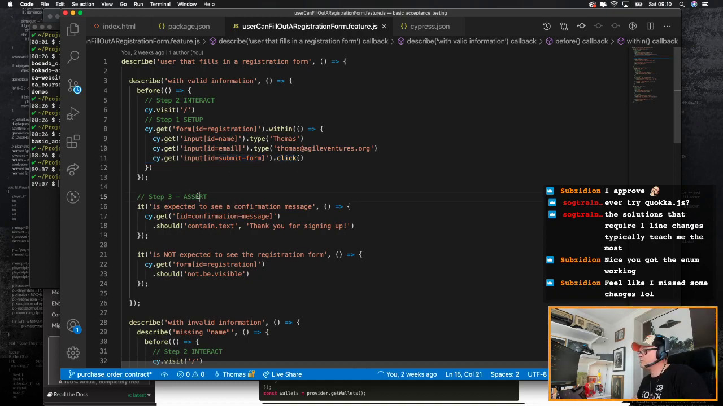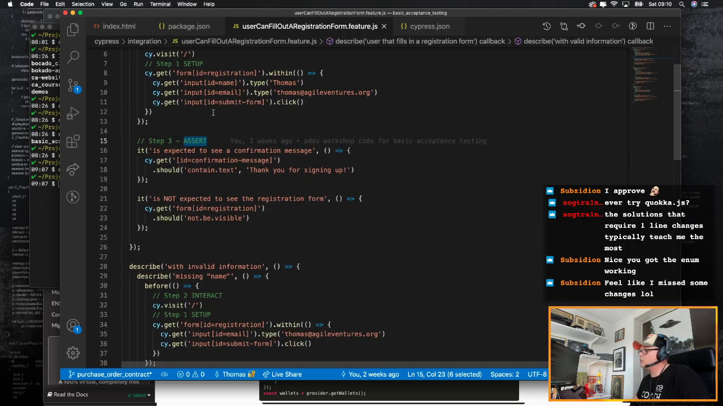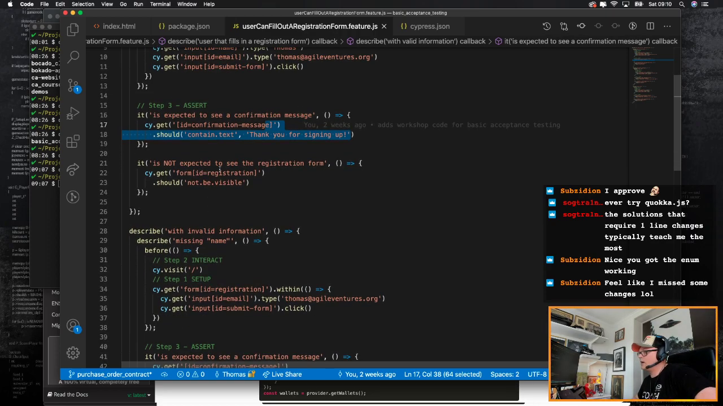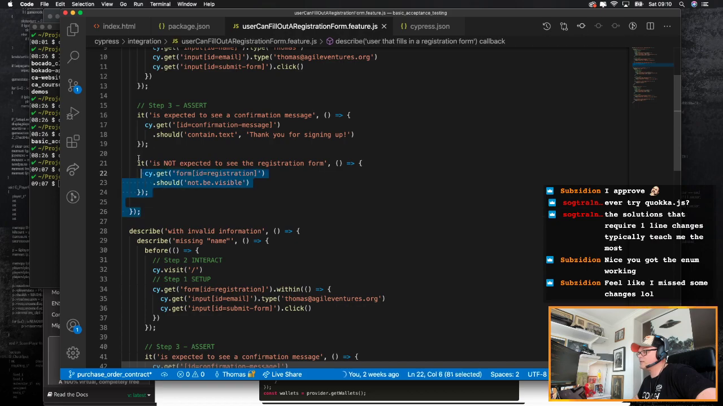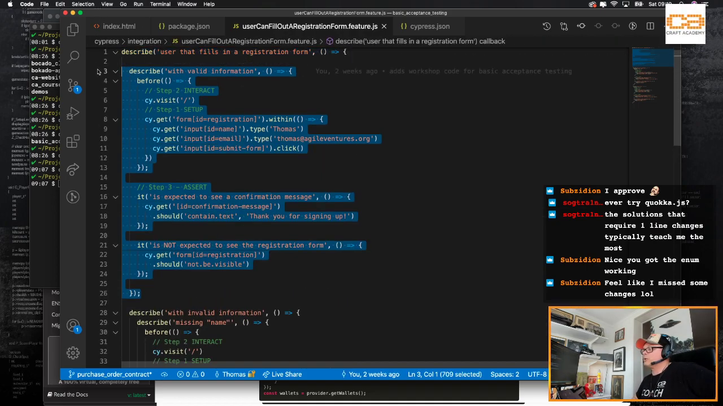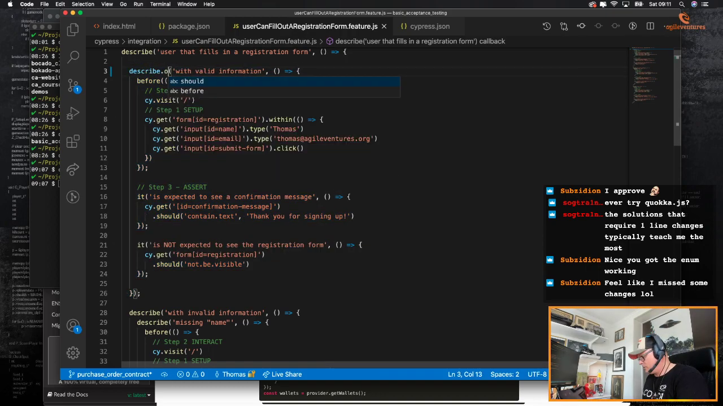Cool. And then we have some assertions. If all of this worked, then the confirmation message part of the interface should contain the text, thank you for signing up. That's pretty straightforward. And the form that has an ID of registration should not be visible anymore. And that is the test case. That is what we refer to as the happy path, right? Everything works. The user behaves the way the user is supposed to behave, and nothing is extraordinary.